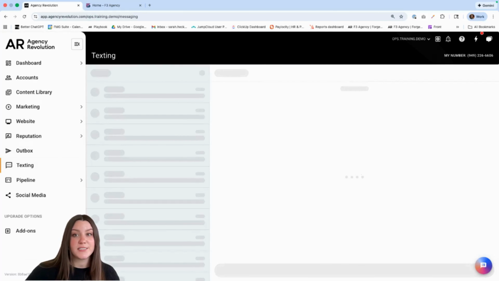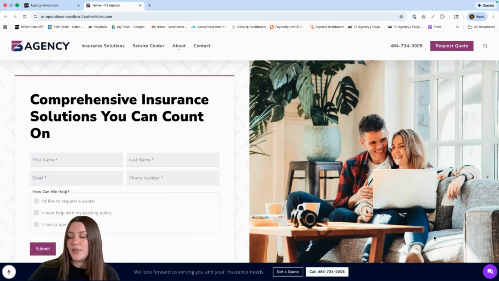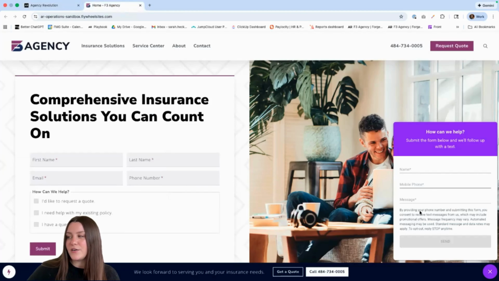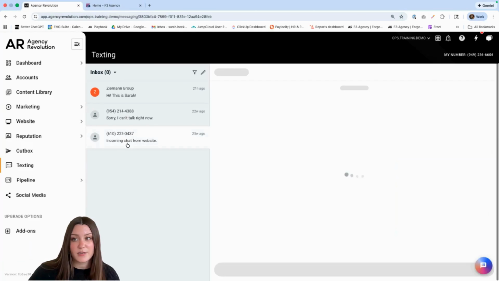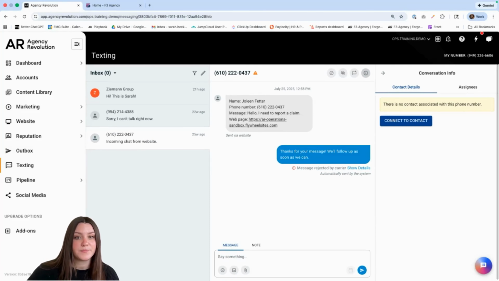Let's talk about the website side for all of our Forge clients. So business texting also works seamlessly with web chat. So right over here, here's our demo website, and you can see here is our business texting as a live chat on our Forge website. So when a visitor sends a message through your website's chat widget right in here, the conversation flows directly into your business texting inbox. Here you can see right here that this was an incoming chat from the website.